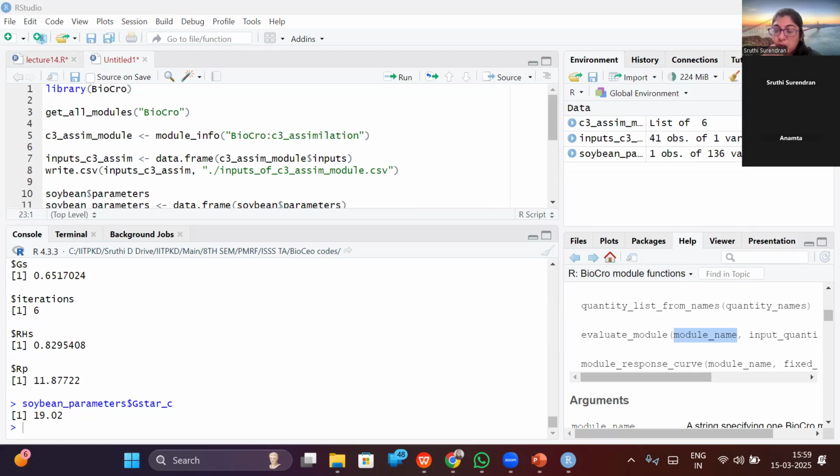Okay, no problem. Now, are you able to load the library? Is the library getting loaded? Okay. You just have to type soybean parameter, this thing, and I put it in the chat. And then after the parameter, something like this.